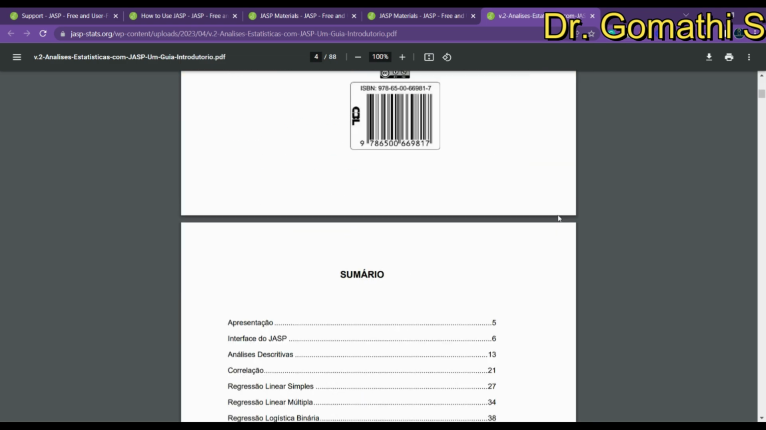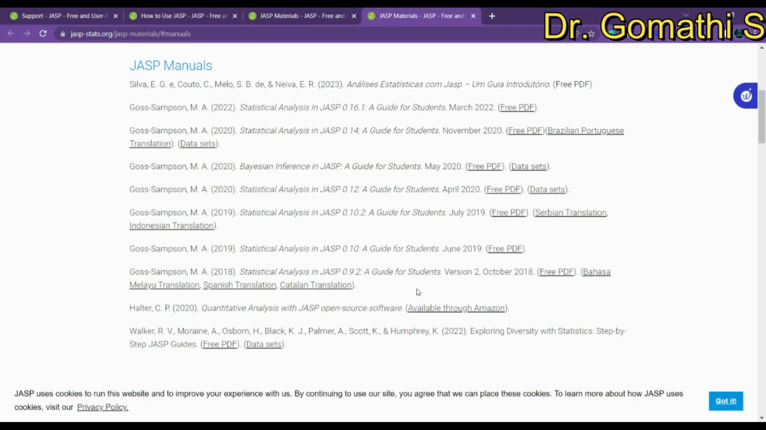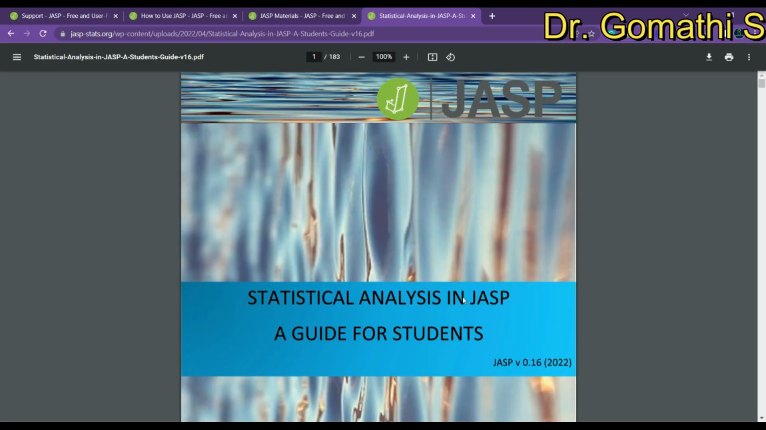So a few manuals will be in a different language, so you can just choose your language. On seeing this itself, you can understand which language it is. Here it is clearly mentioned: Statistical Analysis with JASP, free PDF. So you can simply click here and see how to use this.